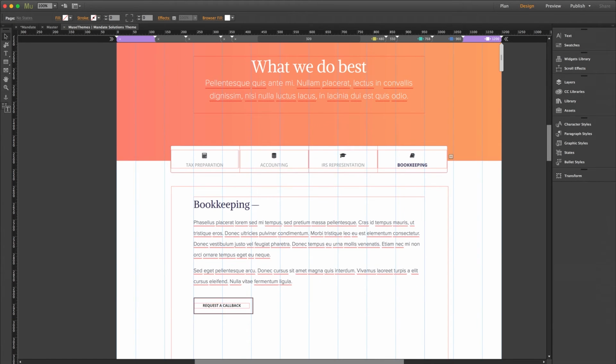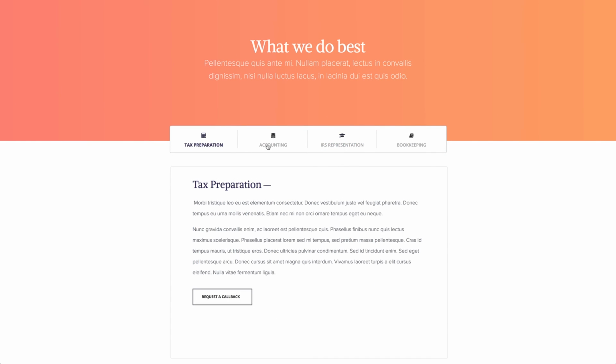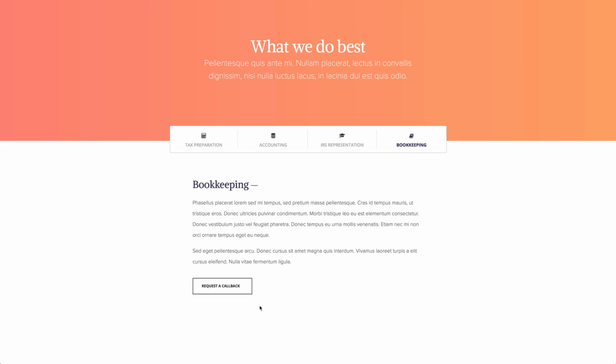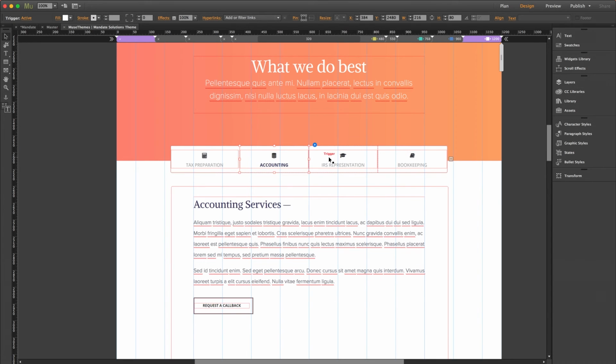Jumping back to our preview, if I navigate to services, I have this really stylish composition widget showing different categories of content. Well, back in Muse, this is really easy to customize. I can click once to select the composition as a whole, and then I can click again on any of the individual triggers up here to display the corresponding target content. Then, of course, clicking inside the target will allow me to customize the content inside.